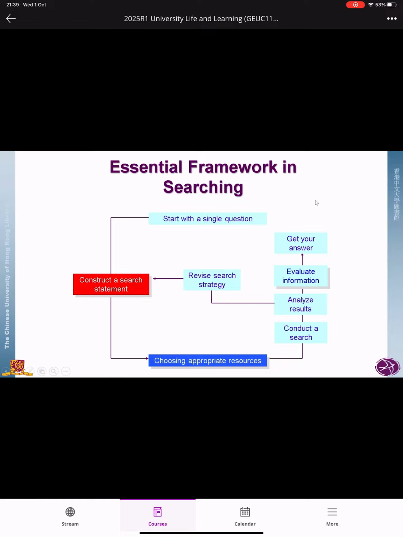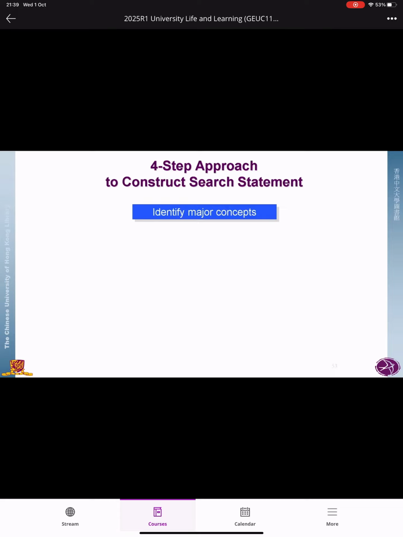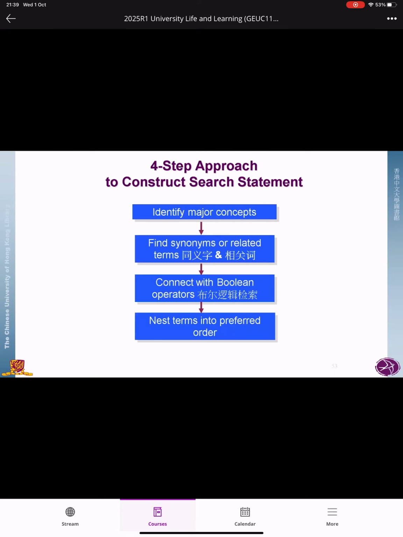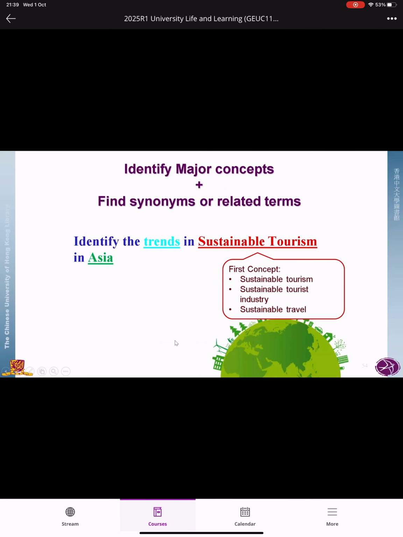So in this typical framework, one very important stage is you need to construct a good search statement. Okay? You need to think of some good keywords to type in. Because when you're doing research in Baidu, in Google, you're actually talking to a machine. So you need to figure out a good search statement in order to get a good result. So we have 4 steps here. First, you need to identify the major concept, and then think of some synonyms, and then use Boolean operators to net the search terms in the preferred order.